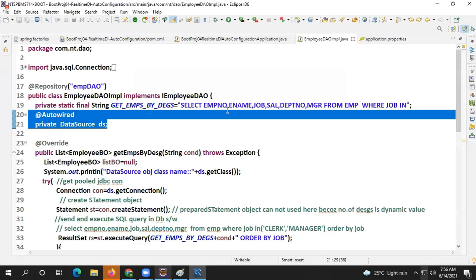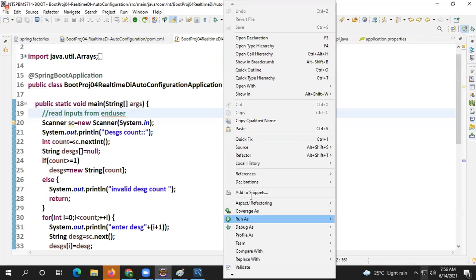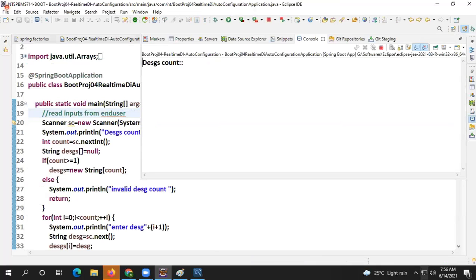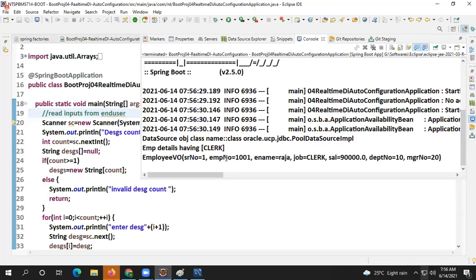Go to application.properties. What is this? MySQL, the DB. Now we are ready. So now the question is, Oracle UCP should try with what? Oracle UCP is able to talk with this one also. Spring Boot properties. Designation count 1. I am taking regular clerk only. Happily, 1 record is coming by talking to MySQL or not. Come on, guys, by talking to MySQL. So that means Oracle UCP is there.